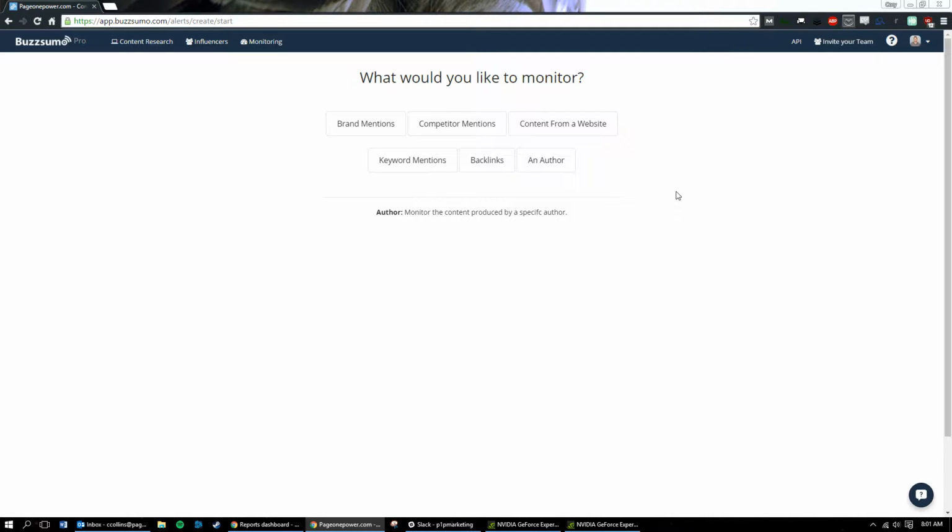All right, so let's talk through these just really briefly here. Brand mentions, pretty straightforward. When someone mentions your brand online and BuzzSumo finds that mention, they're going to alert you. Competitor mentions, same idea. When someone mentions your competitors online, BuzzSumo will go ahead and send you an alert. Content from a website, this is pretty brilliant. You can set up an alert for a specific website, and when they publish content or a page and it gets so many social shares, which you set the filter for, BuzzSumo will send you an alert.